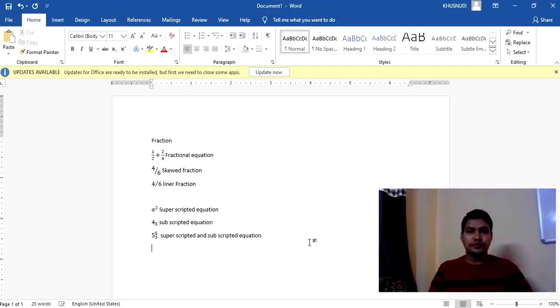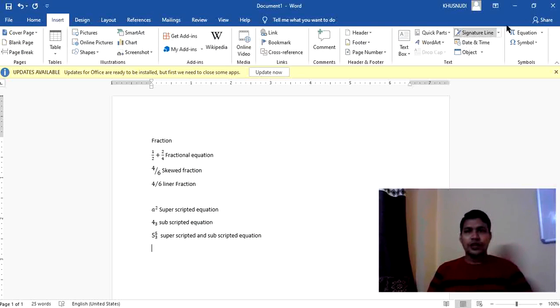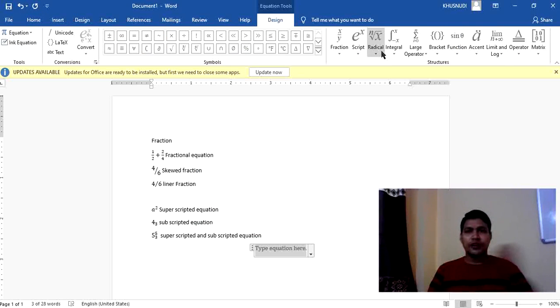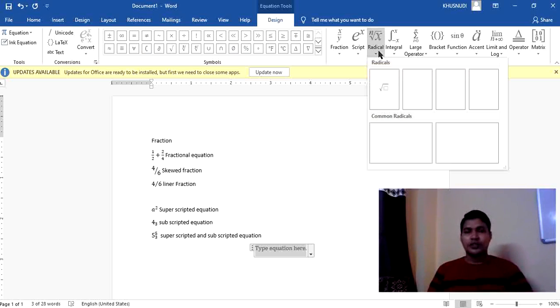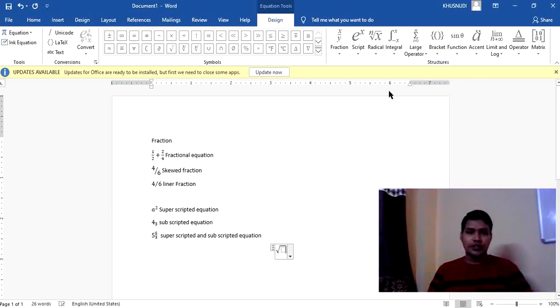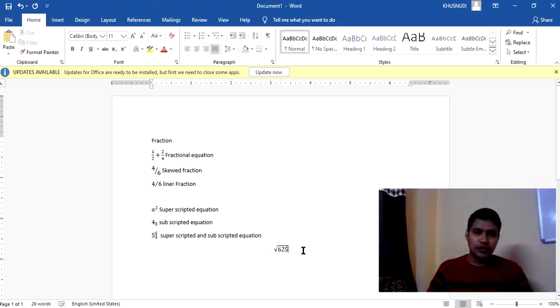Okay, now again you can also create a fraction related to equation related to radicals. There are various types of radicals. You simply choose like this. This is called a radical expression. This is called a radical or root.